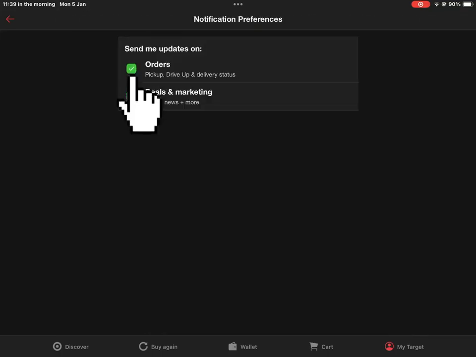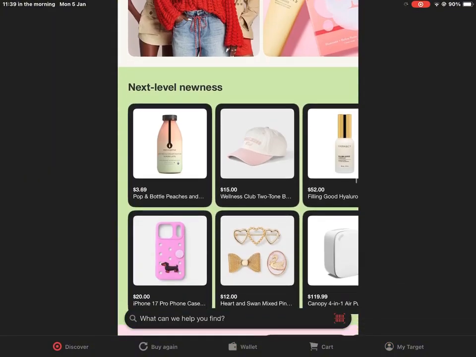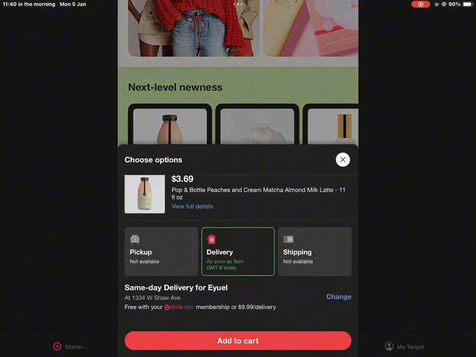As you can see, orders is turned on, so you're going to turn it off. So from now on, pickup, drive up, and delivery status will not be notified to your account. We also have a video on how to turn it on, so you can check it out as well.